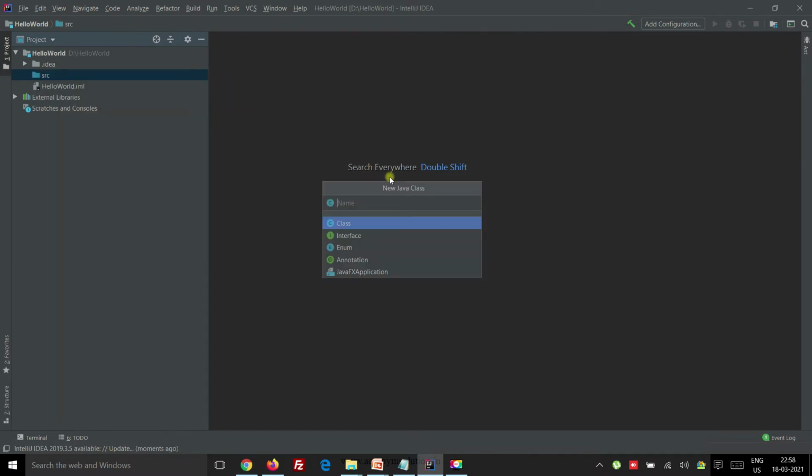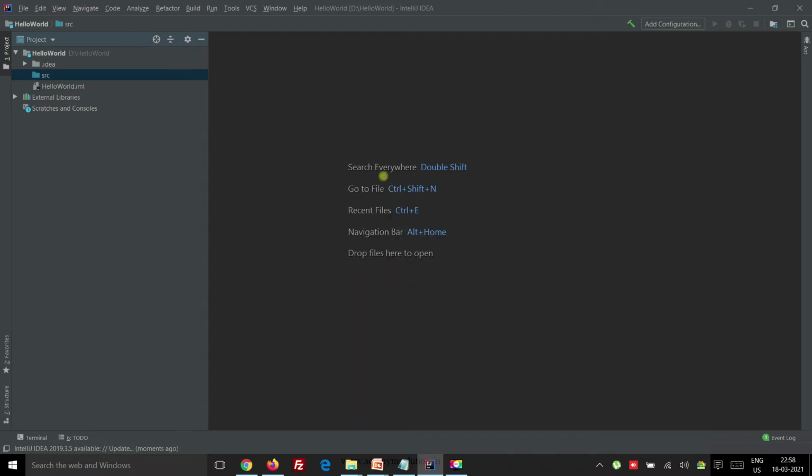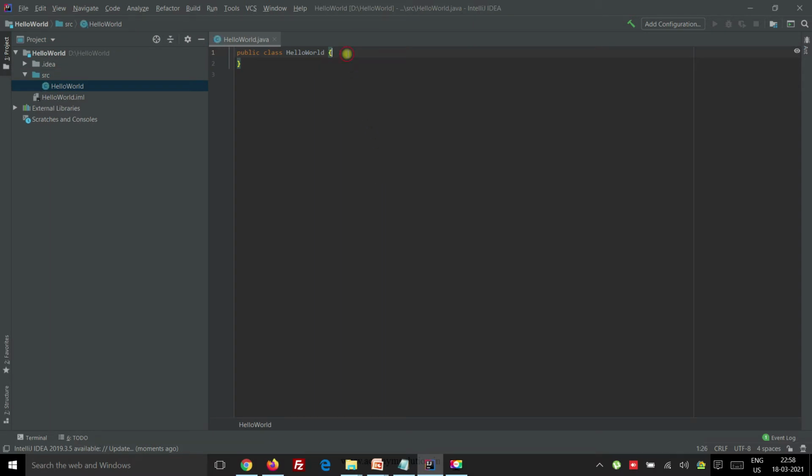So what exactly are we going to make? A hello world application. When we are trying to make a hello world application, we have a public class. What we will do: public class, then public static, because we already have a class, static void main, String args.